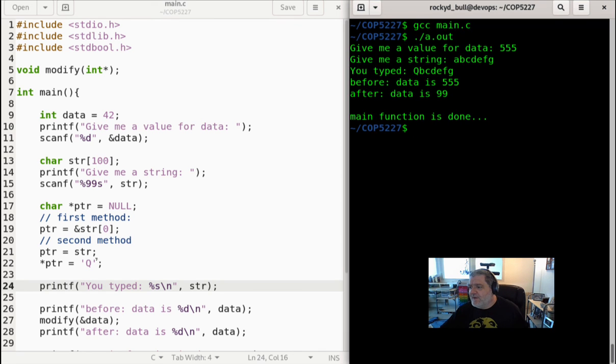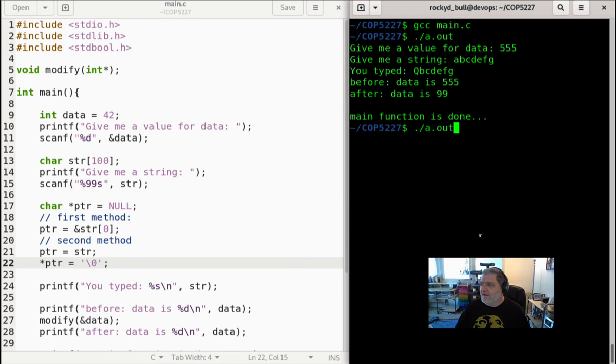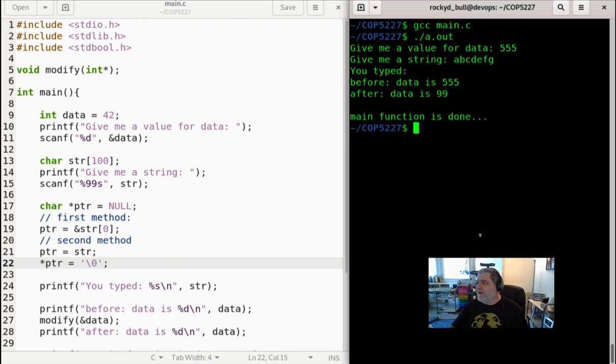Okay. Similarly, I could replace it by any character, including \0. That's interesting, because that's going to shorten my string. It's going to make it an empty string, actually. Let's take a look at how it works. Okay. Give me a value for data, 555, A, B, C, D, E, F, G. You typed nothing. So what happened here exactly?